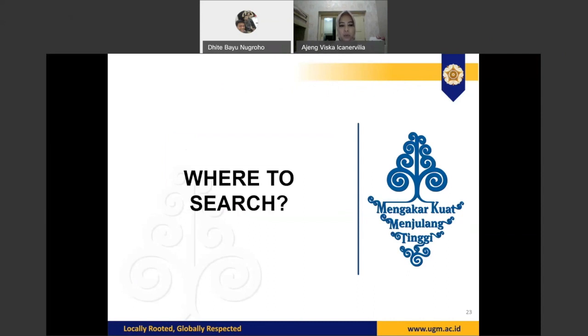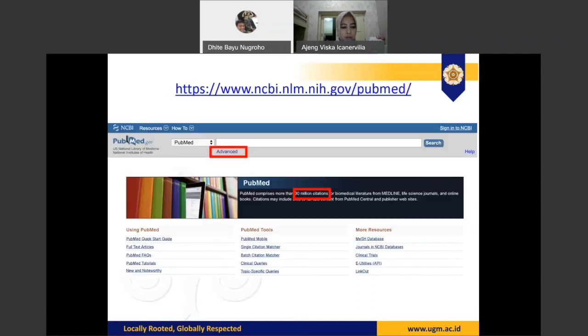The question is where to search. In this practical session, we will use PubMed. The reason is that PubMed is a free search engine accessing primarily the Medline database. It is the premier source for biomedical literature and one of the most widely accessible resources in the world. On the front page of PubMed, you can see the Advanced button. Please press this button and we will use this for our searching.